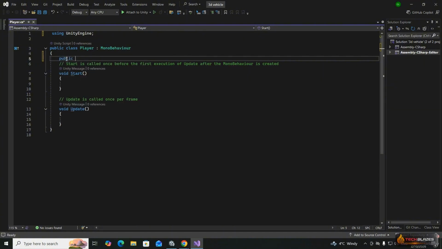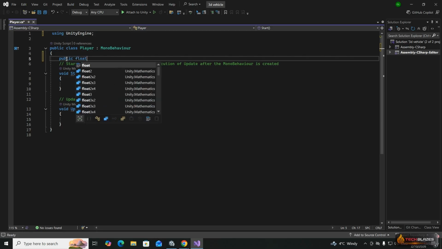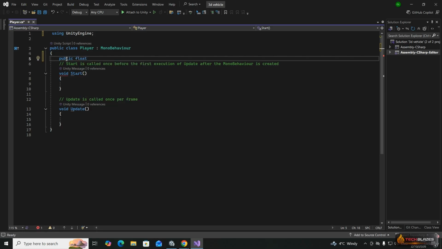So let's create public. Then we need to decide what type of variable we are creating. There are different types. There are floats and integers if you want to create some number variable. There are strings for the text elements, booleans and so on. For now, since our speed is obviously a number, we will use float, public float. Then we can name it anything that we like. Just make sure that the name is logical. For example, I will call it forwardSpeed. And by default, I will make it 5f and a semicolon.